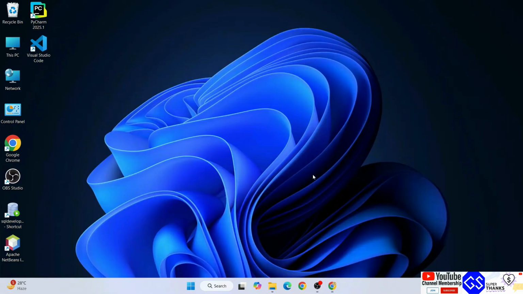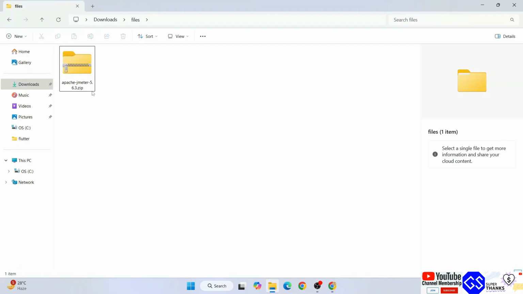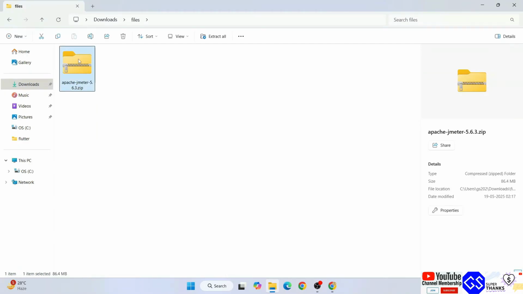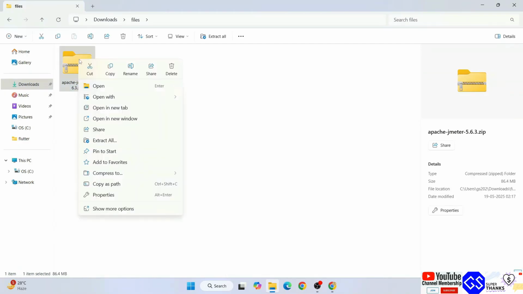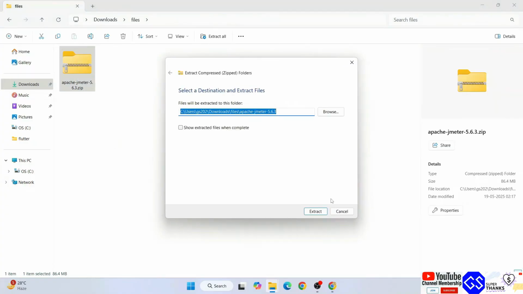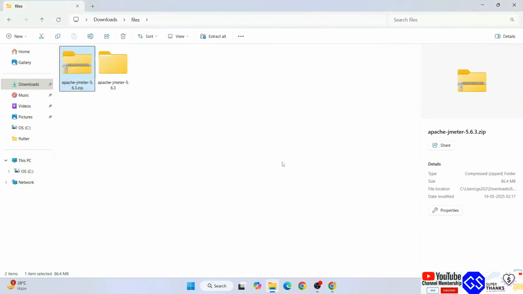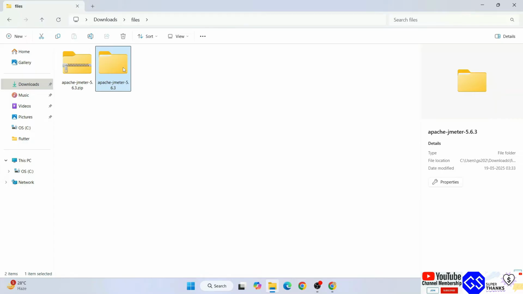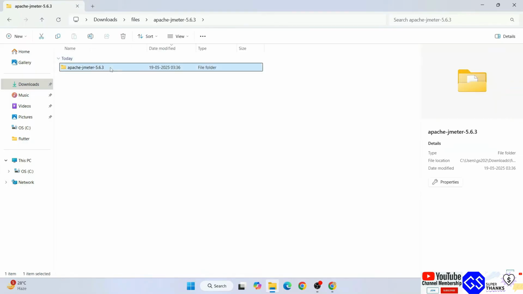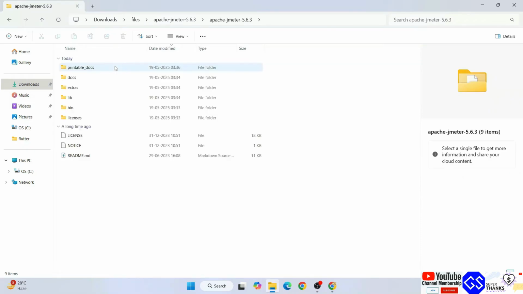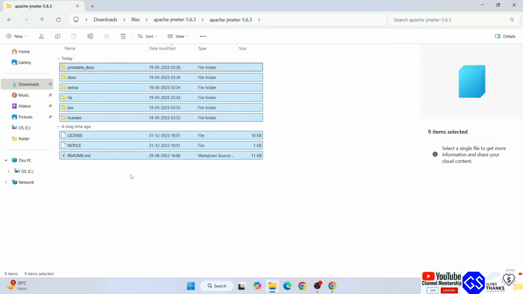I minimize my browser, go to my download directory, and here is our Apache JMeter. Just right click and extract it over here. Click on extract, and it rightly started extracting. Let's wait for a couple of minutes over here. And there you go. You can see that our Apache JMeter is rightly extracted over here. If you go inside, you will get this Apache JMeter version 5.6.3. If you again go inside this folder, you will get all files and folders over here.